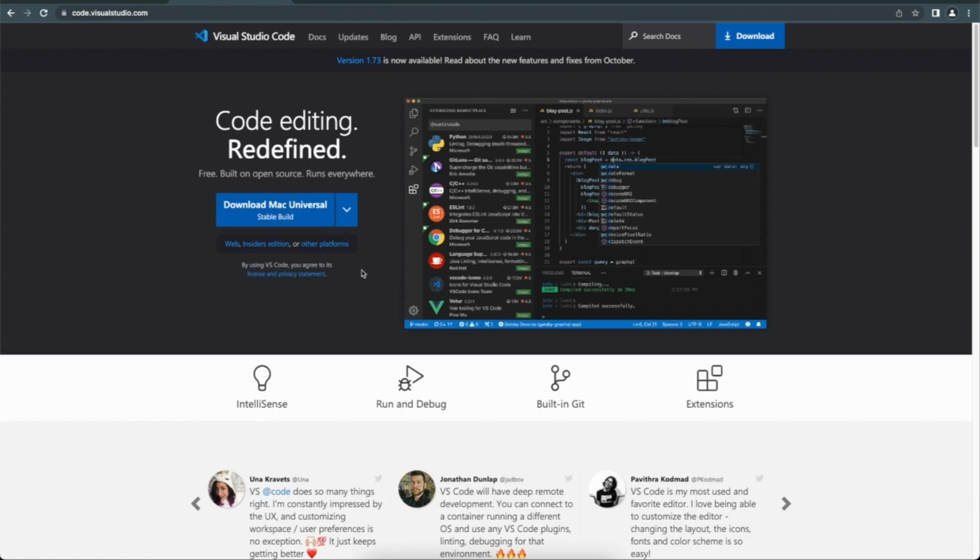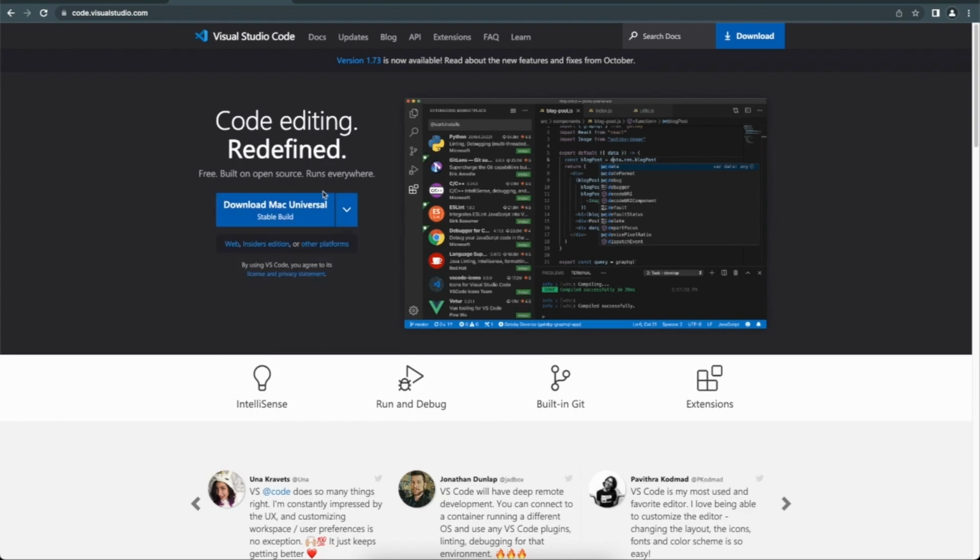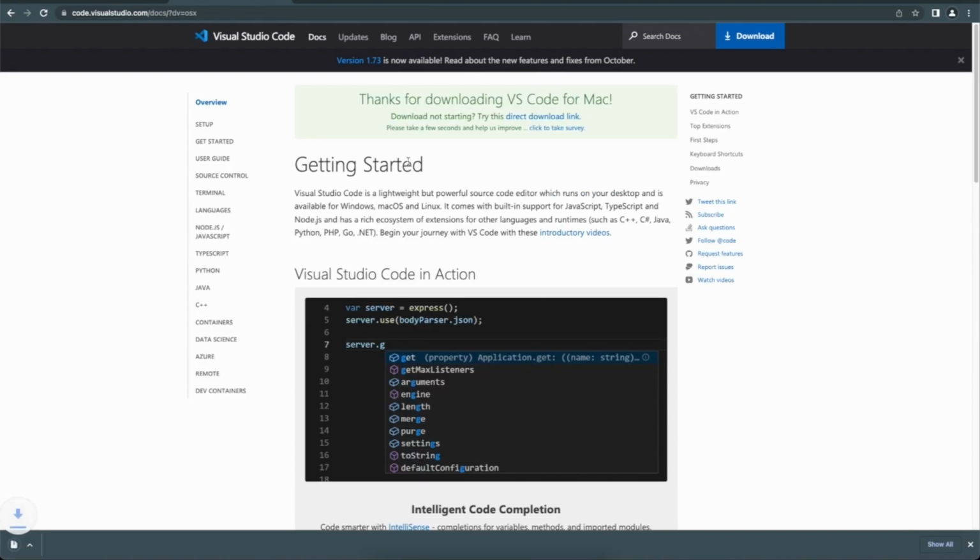And over here we have the download button. For me it says download Mac Universal Stable Build as I'm on a Mac. But if you are on Windows or Linux or anything else, you can go down here and choose your option. So here I am, and I'm going to download the Mac Universal Stable Build. And there it goes. It takes you to this page.